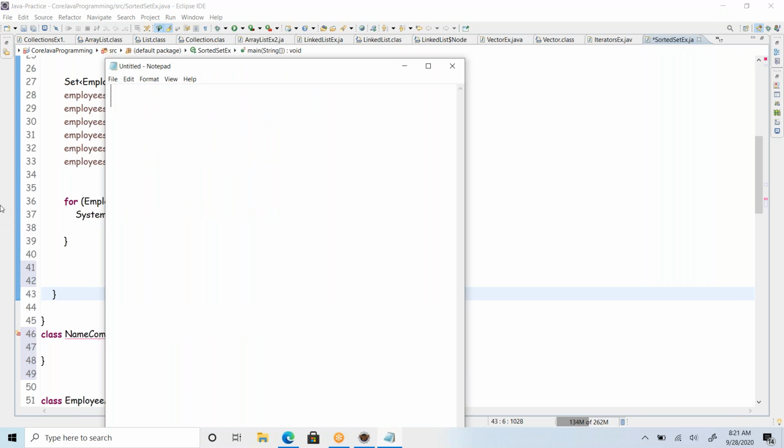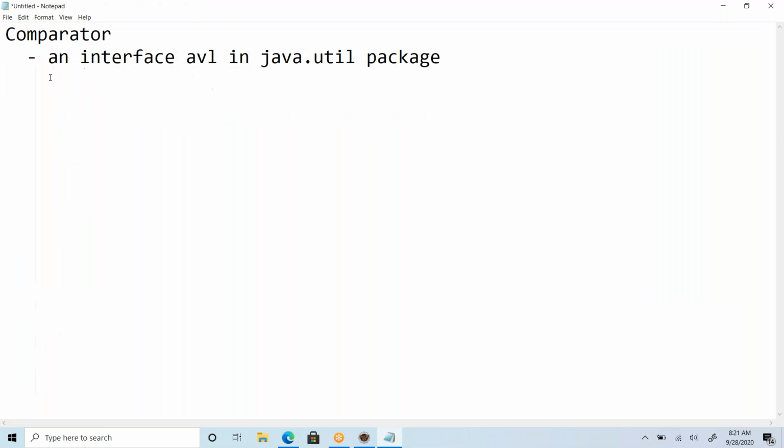Yeah, so we are here to discuss customized sorting using comparator. The comparator is an interface available in which package? In the java.util package, whereas the comparable interface is given in the java.lang package. Okay, both are in different packages.